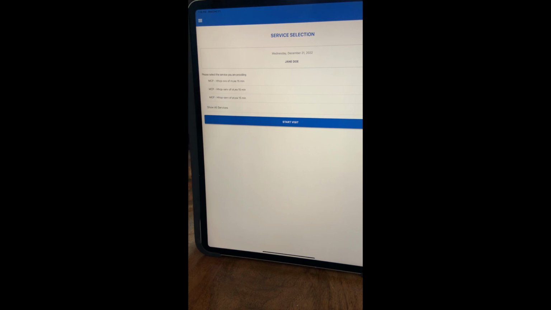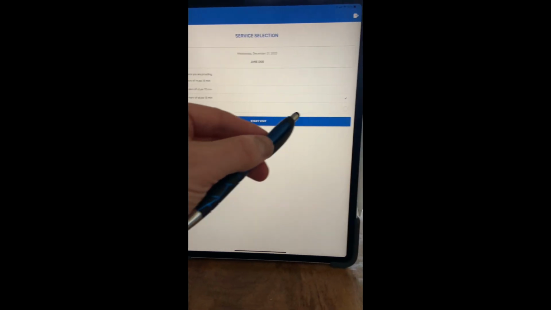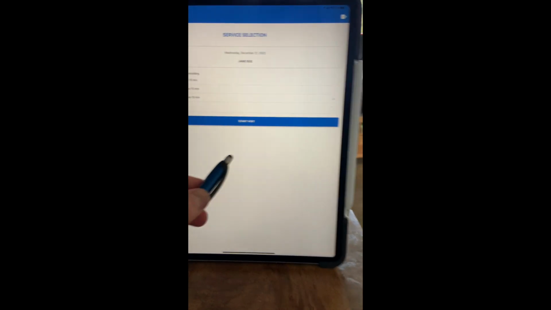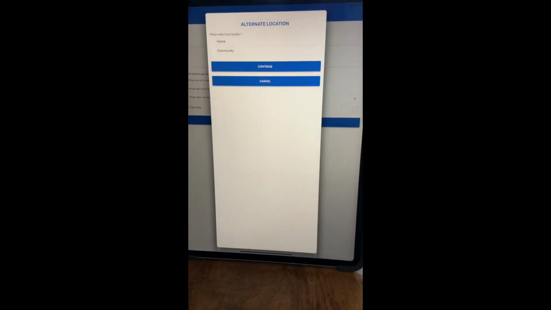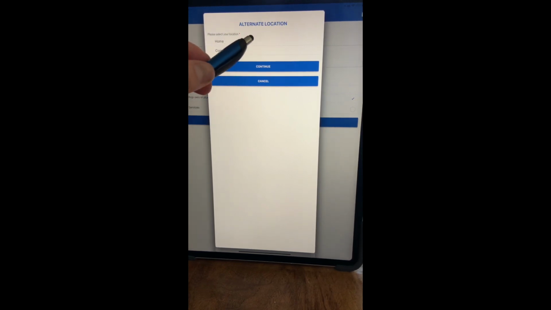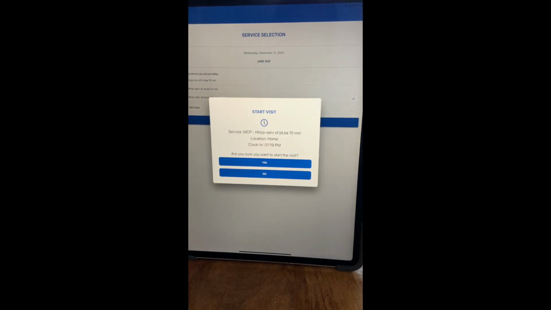There will be ST, MSW options as well, and we'll get those to you. Once you know it, you're always going to select the same thing for your discipline. I'm a PT, so I'm going to select that. When I do, we get a little check mark over here, and I'm going to start my visit. I'm performing this visit in the home, so I'm going to check home and then continue.